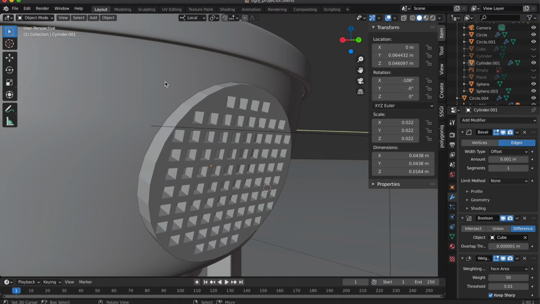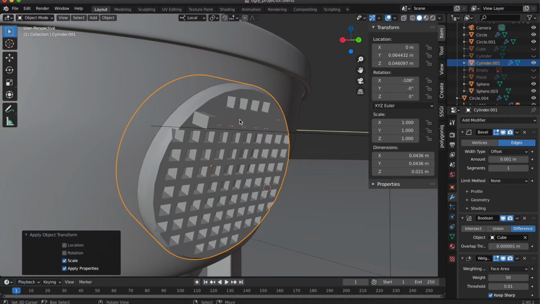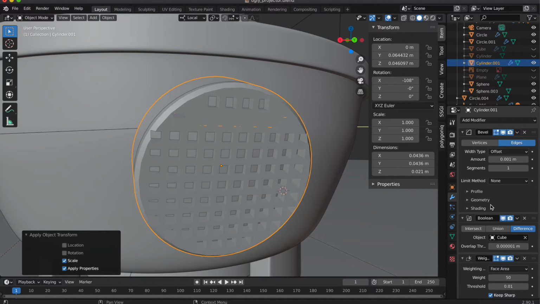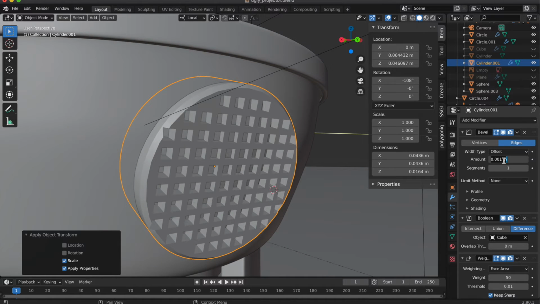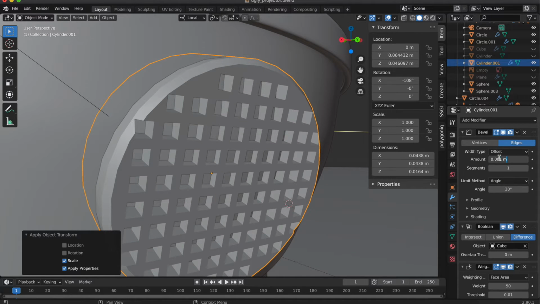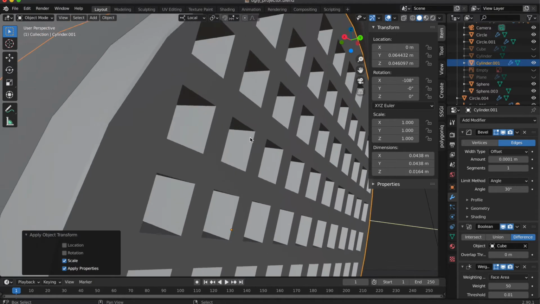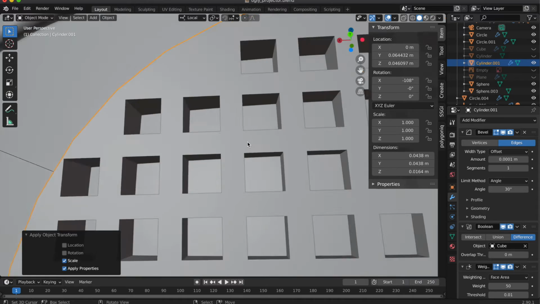And immediately we see we have to apply the scale, otherwise everything will not be the way it's supposed to be. Boolean, I always take the overlap threshold to 0, but sometimes it helps when you bring it up. And always do angle on the Boolean modifier, so you will just Boolean what you want, like the edges, you know.